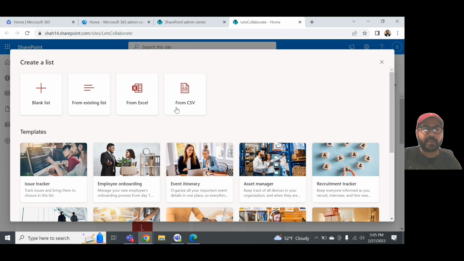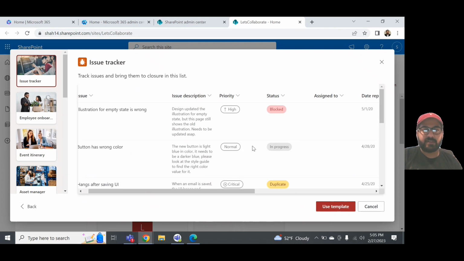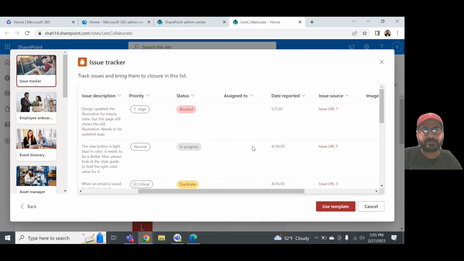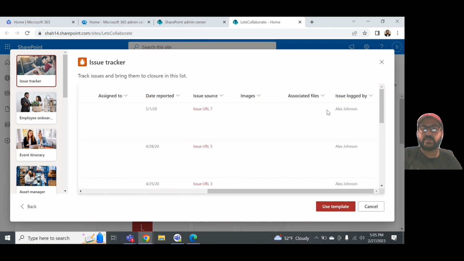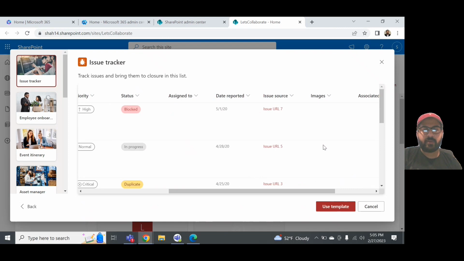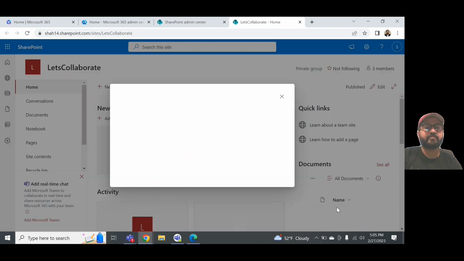with all of those columns that you have in your tracking Excel spreadsheet that you're working on. Okay, so let's go ahead and click on issue tracker, and then we will see what the issue tracker looks like, which columns it's going to give us. It's giving us issue, the issue description, priority, status, assigned to, date reported, issue source, images, associated files, issue logged by. So I think this is more or less what I want. I think I want to use this template and modify this a little bit. So I'm going to select use template now.